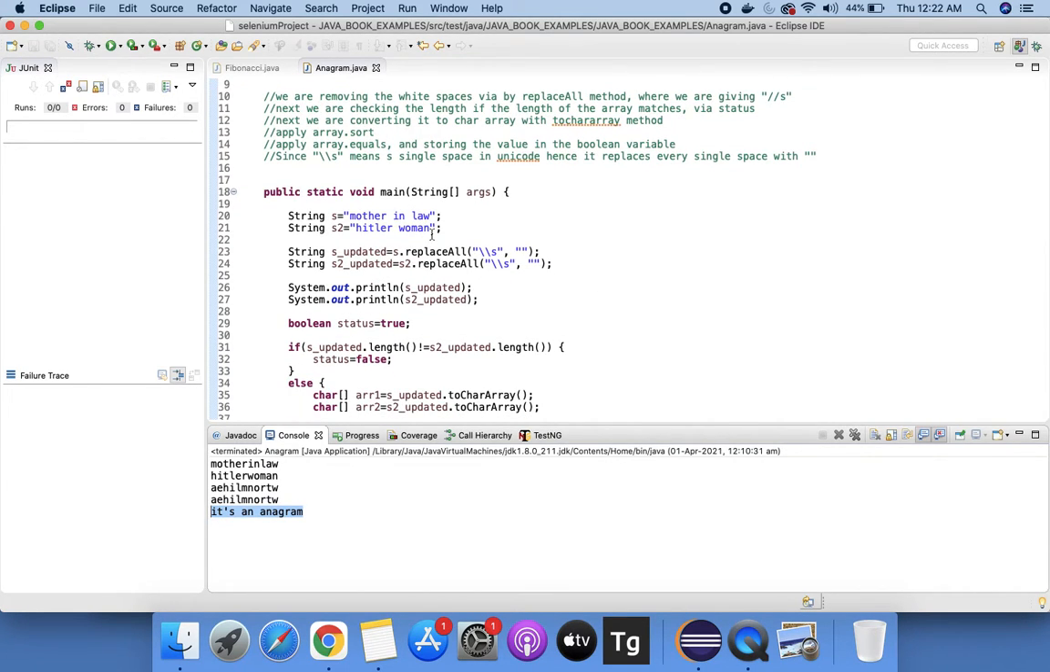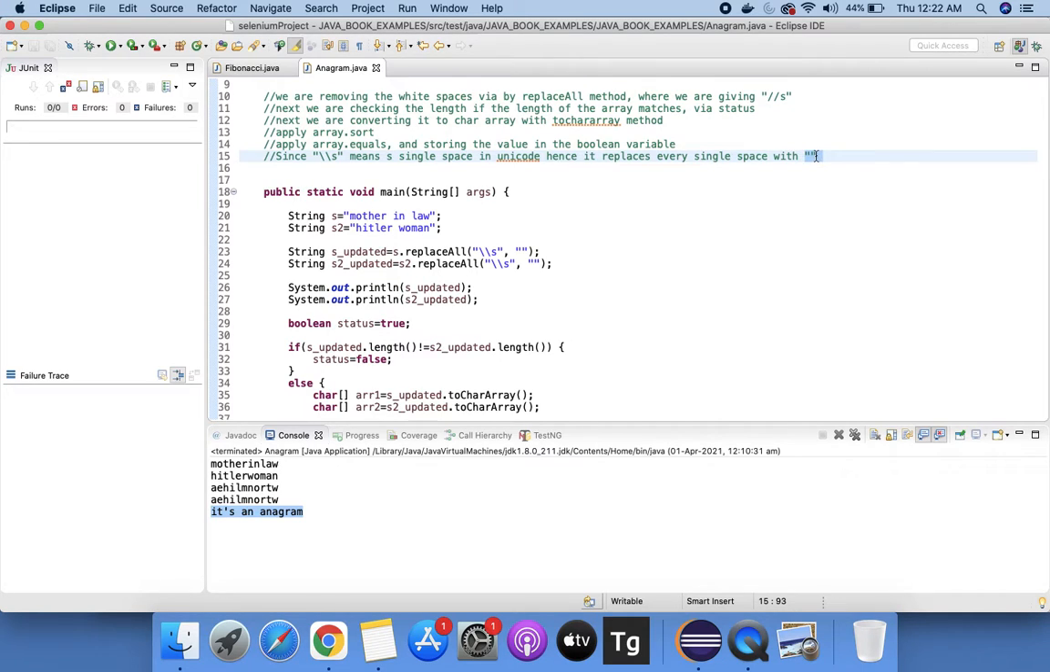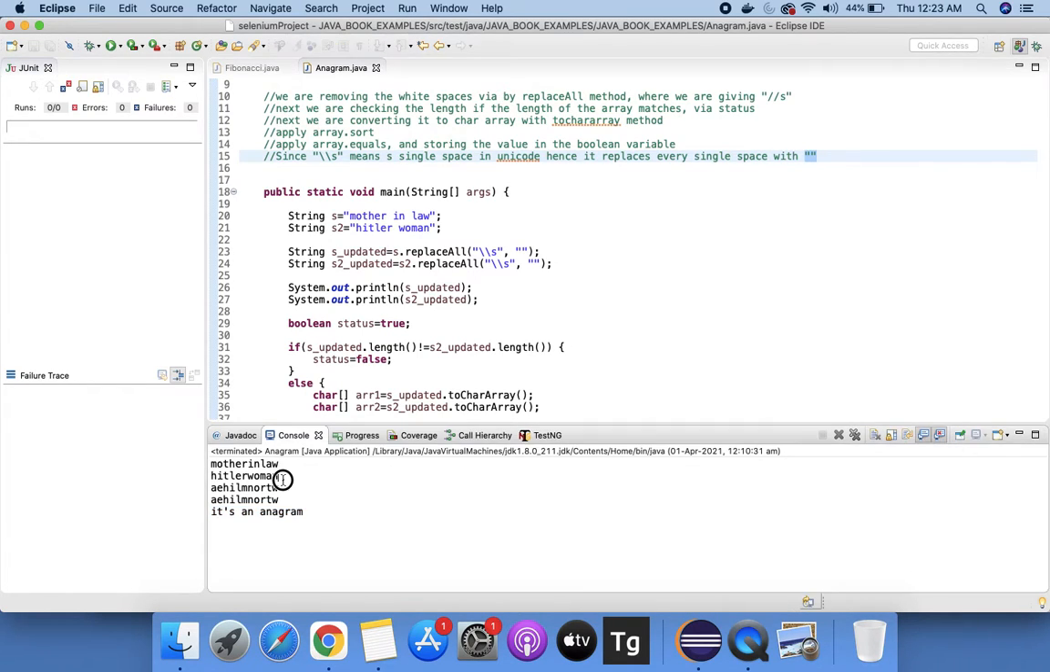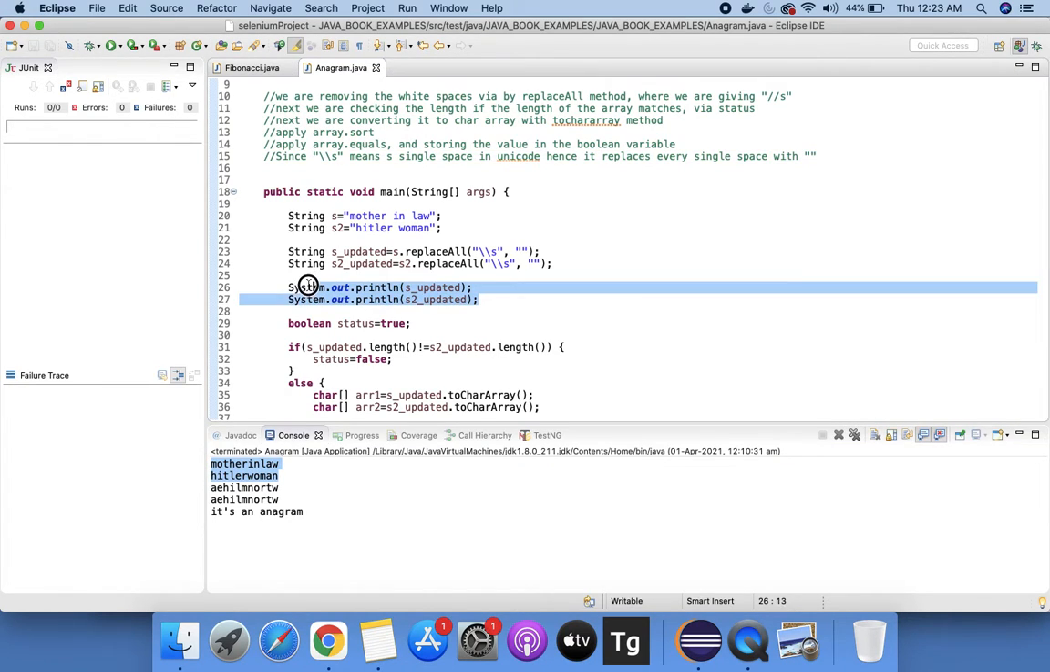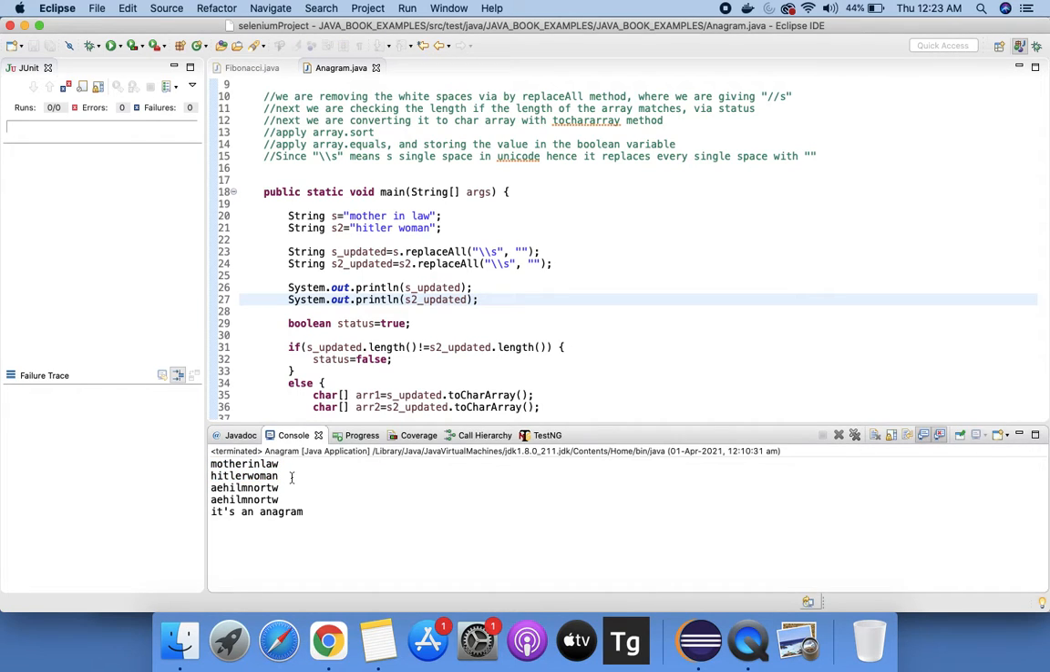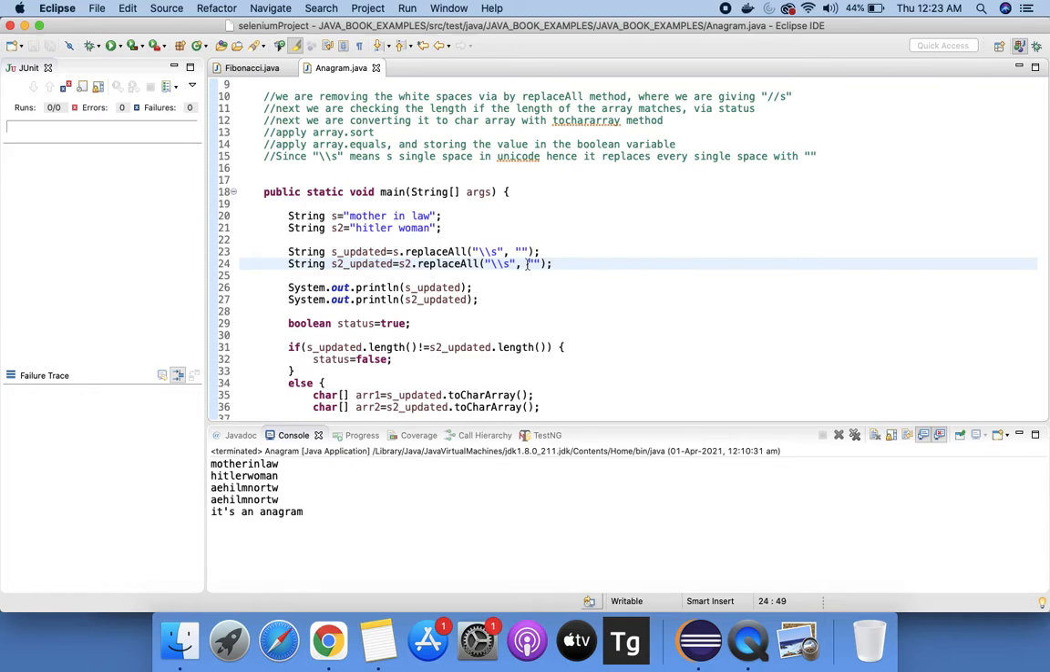So our first intention is to remove the white spaces from these sentences. We can use the string replaceAll method. We can replace the white spaces with double slash s. As I mentioned here, double slash s means a single space. So what we're doing here is replacing every single space with an empty string, which means nothing. When we run this replaceAll method and print it, we'll get this, because we are replacing the spaces with a character that means nothing.